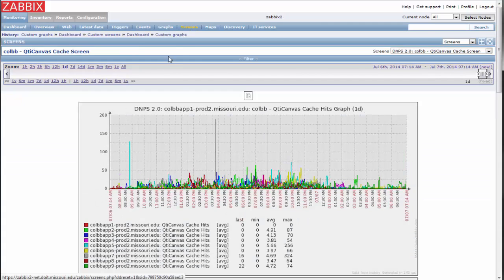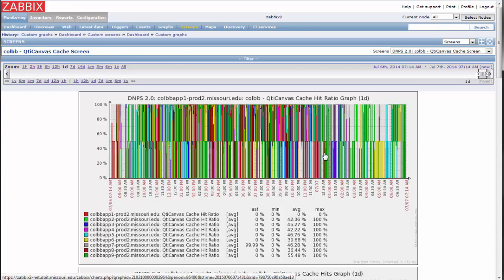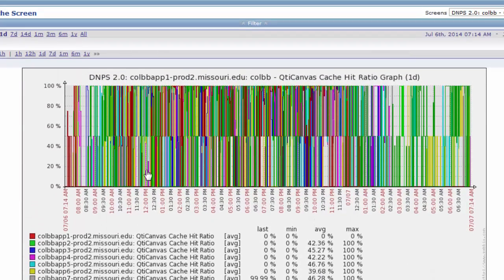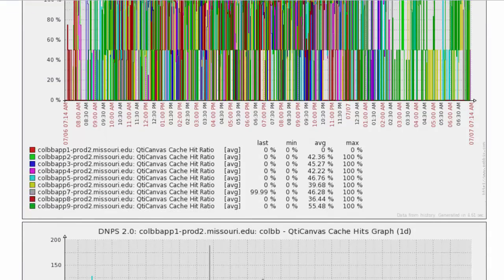We also have some screens that we set up, and screens is basically like putting a bunch of graphs together. For example, we're using a lot of the QDI Canvas cache hit ratios to figure out a few things. Here we are looking at a day's access. Really the graph doesn't help so much as the numbers down here. We can see our hit ratio maxed out at 100, its average, and our last report is 99.99%.